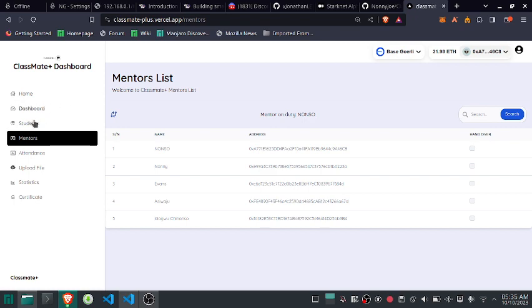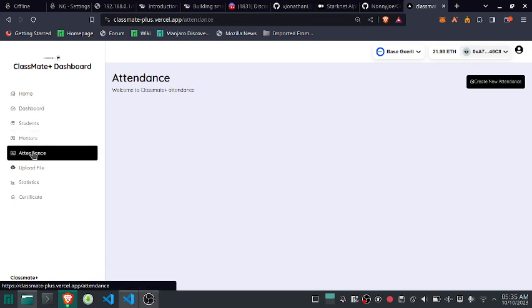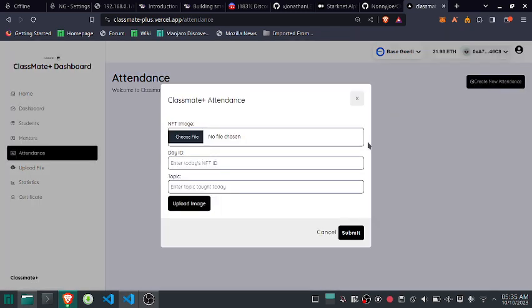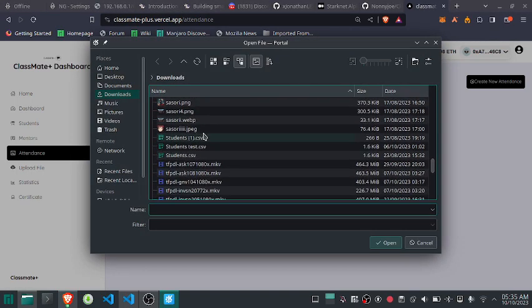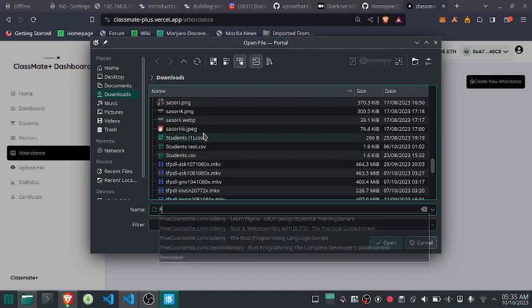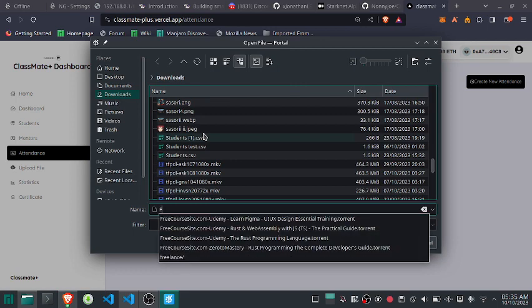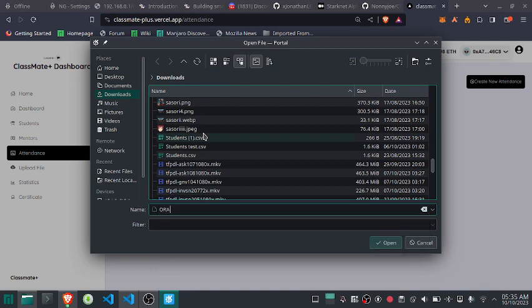So after that, another thing I would like to demo today is the attendance session. So how we create attendance and how we are able to activate attendance for students to actually sign. To create an attendance, what you do is you click on the create new attendance button. We select an NFT, and for today we are going to be using, let's look for Oracles.